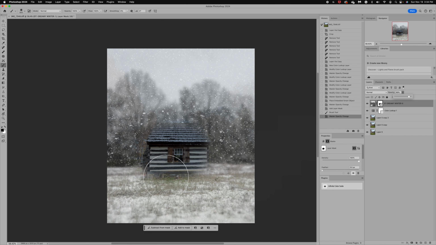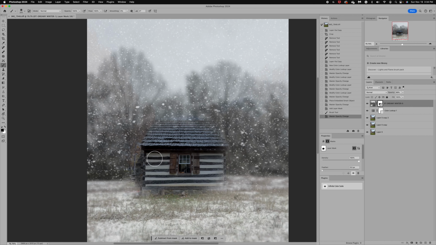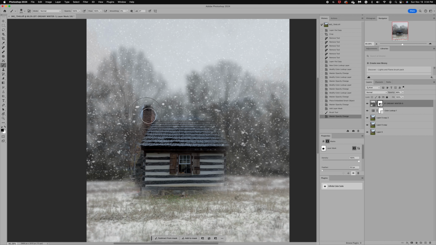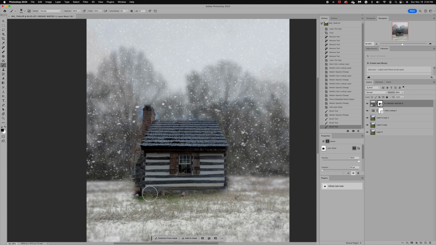There we go. So I'm going to make the brush smaller and just bring back some of these details, of course. Now what I like to do is at 100% opacity, I'll bring these back, and then I'm going to go over the edges so that it's not so obvious, because right now you can see the definite lines. All right, so we're going to flip it to white. I'm going to lower the opacity to about 50%.